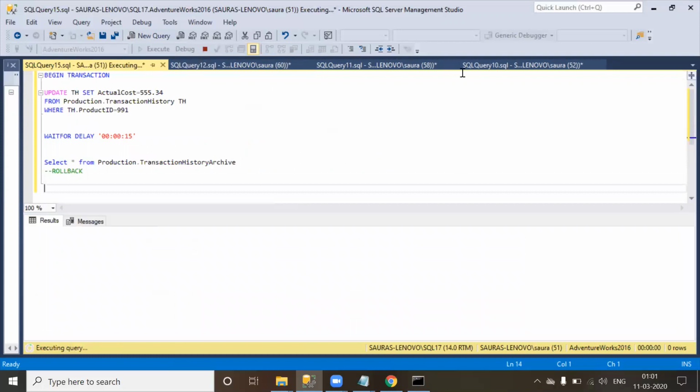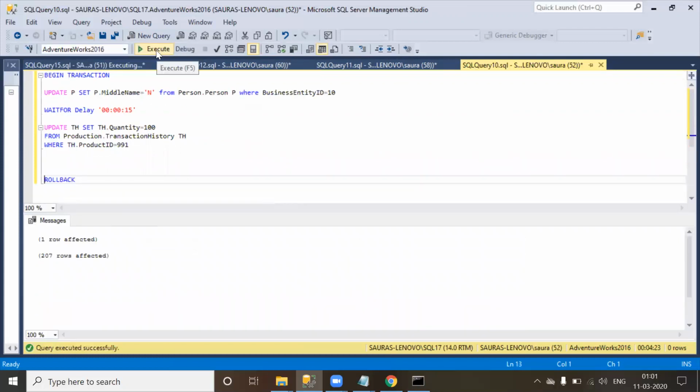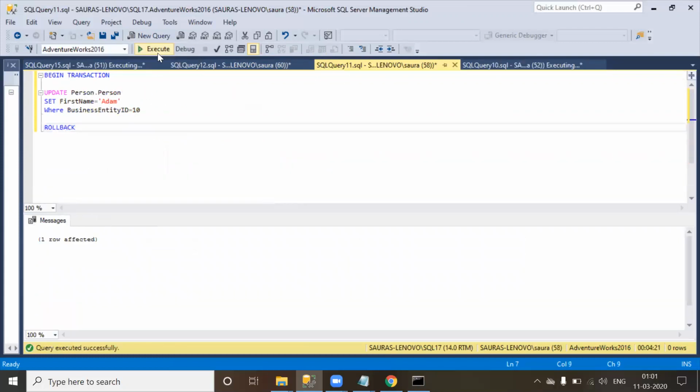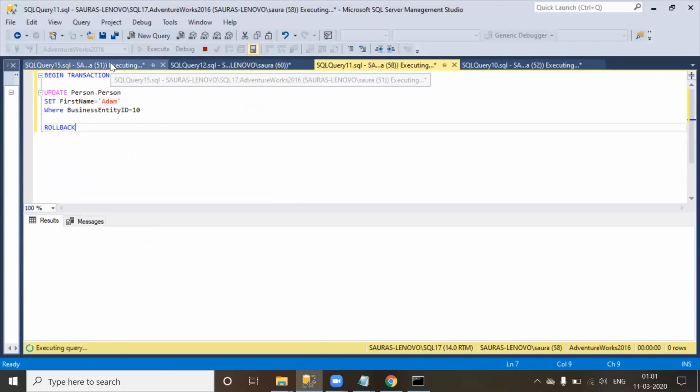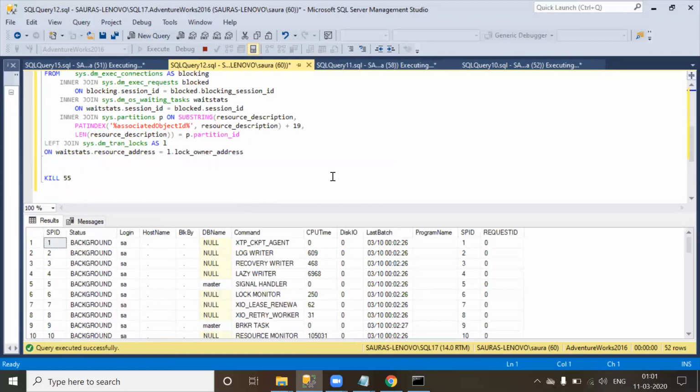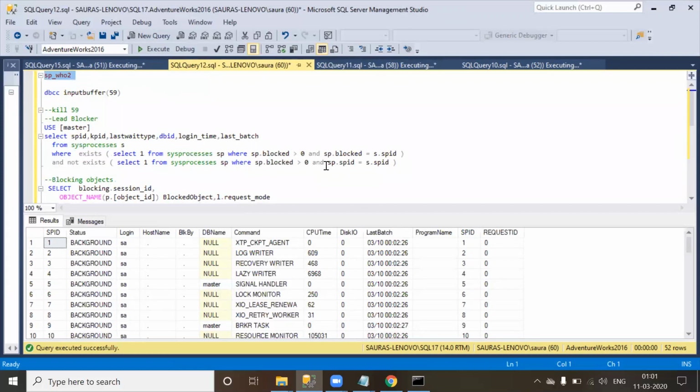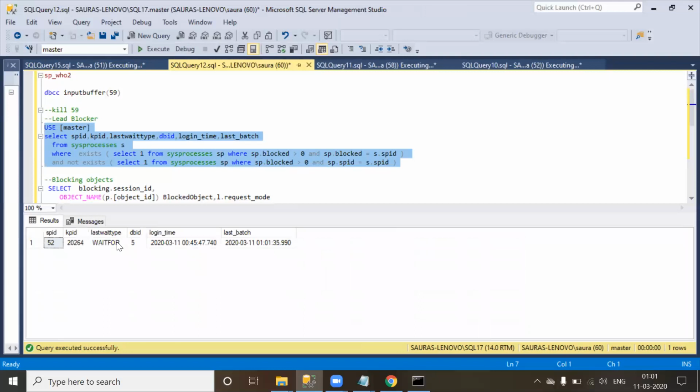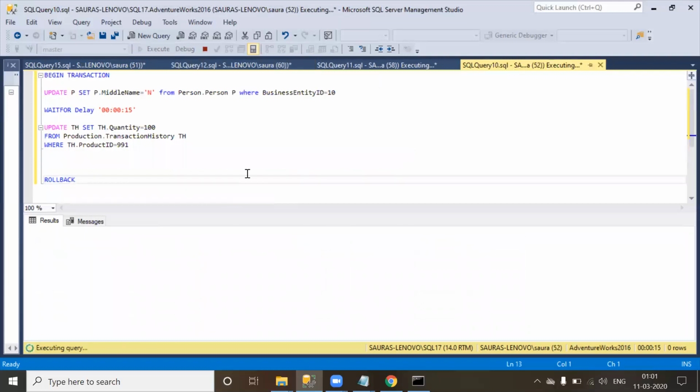Okay, now I'm gonna run this one more time. And this time it has taken the session ID 51. So if I check my lead blocker, it should be session ID 51. Okay, it says 52. Where exactly is the 52? So here it is.